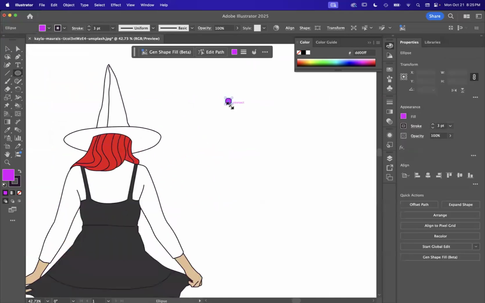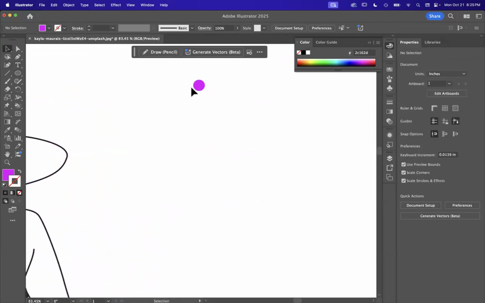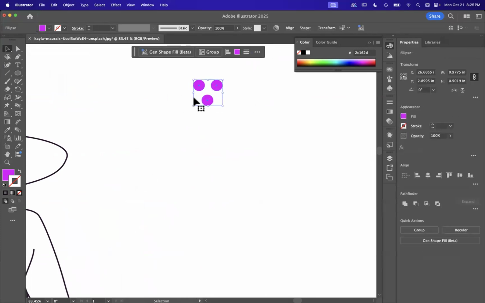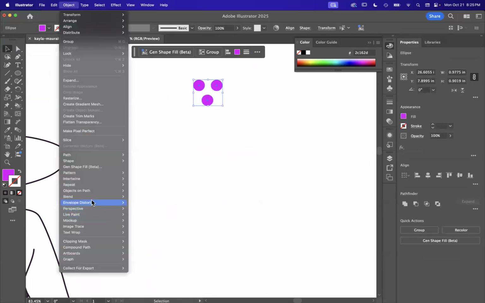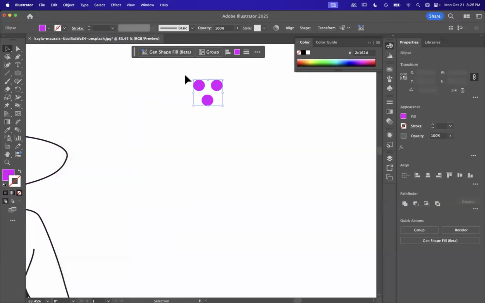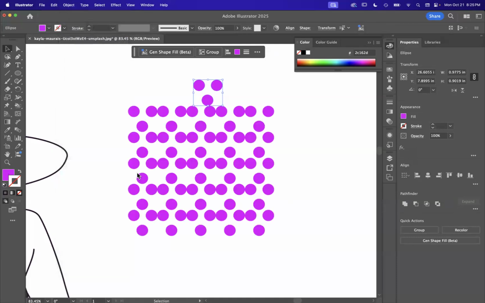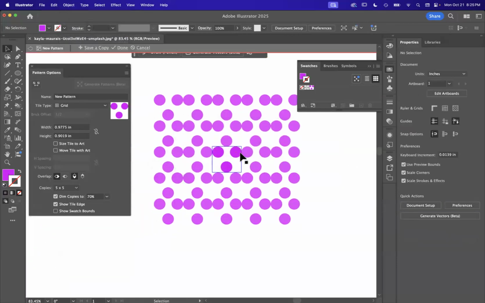I'm going to grab a little circle, and I'm just going to make a few little dots. And I'm just going to grab them, and I'm going to go to Object, Pattern, Make. Oh, why is it not letting me grab it? Object, Pattern, Make. There we go. Cool. Click OK. Showing the pattern it's making.